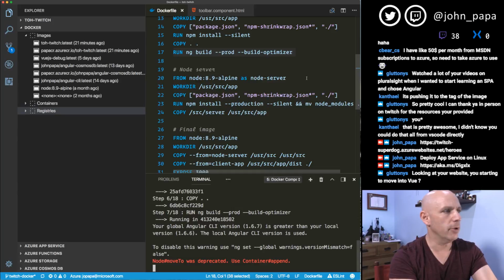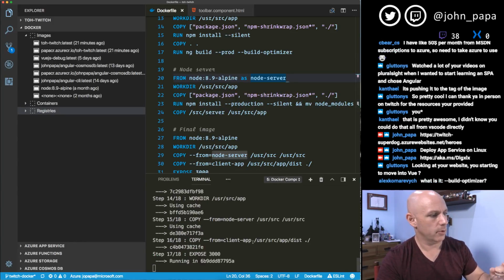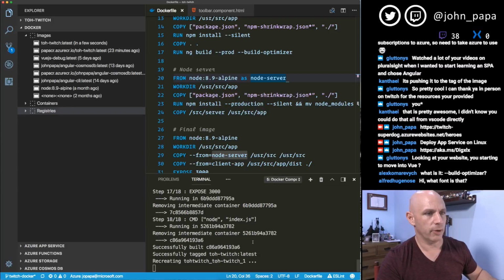It had to rebuild that because the toolbar component HTML changed. That's one of the Angular files. So Docker noticed that it changed, so it's rebuilding that piece. The layers above it should be okay and should go much faster because we didn't change anything on the node server, for example. So once that kicks in, there we go. Notice the rest of this is running really fast.